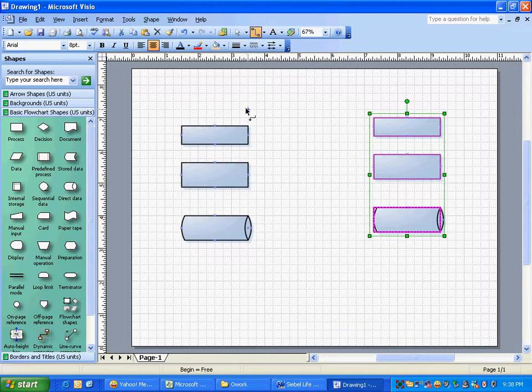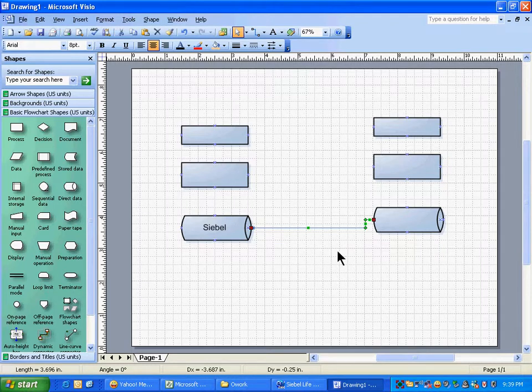Let's say there is data coming from this system to Siebel. This arrow represents that the data is flowing from this system to Siebel. The code here, which writes data into Siebel, does not have the create facility. It has only the update facility. Can it ever happen?